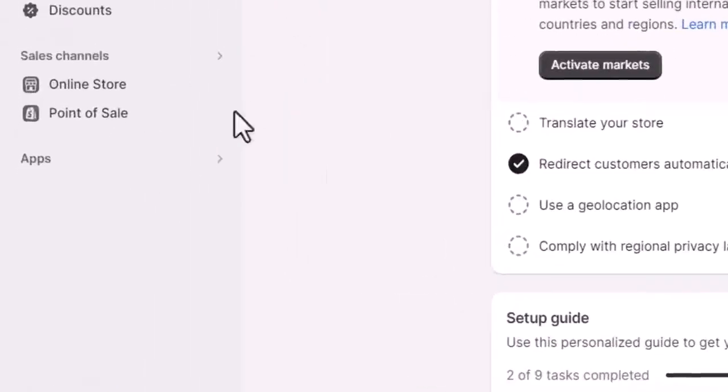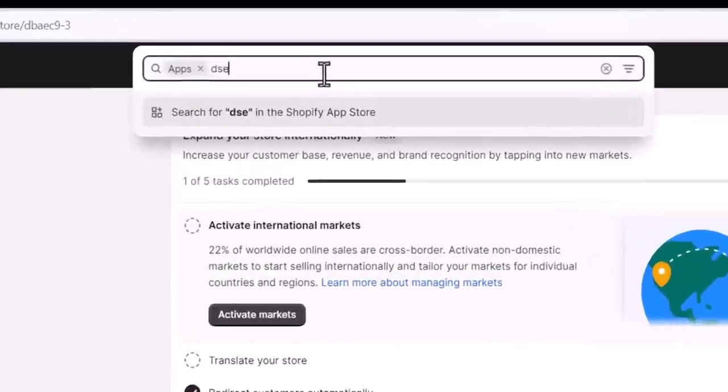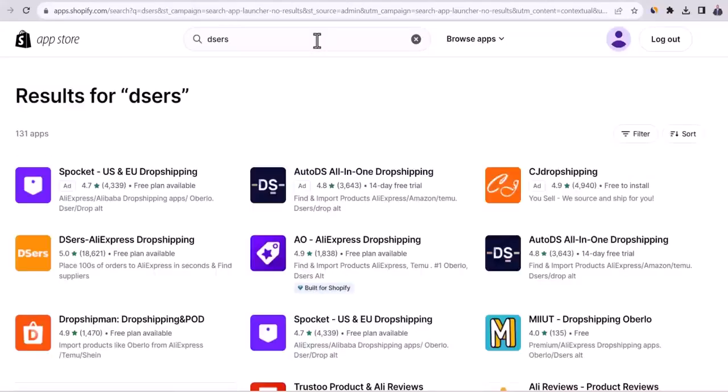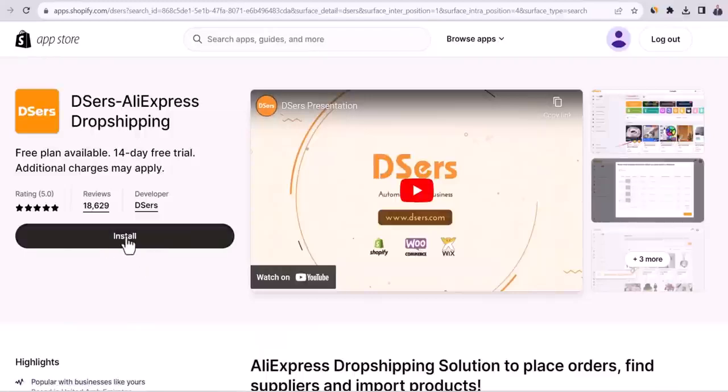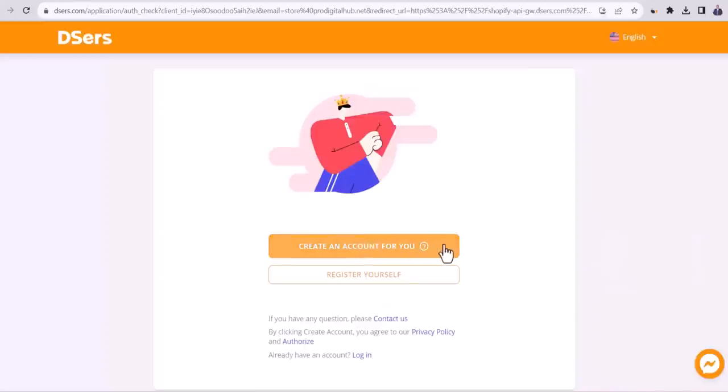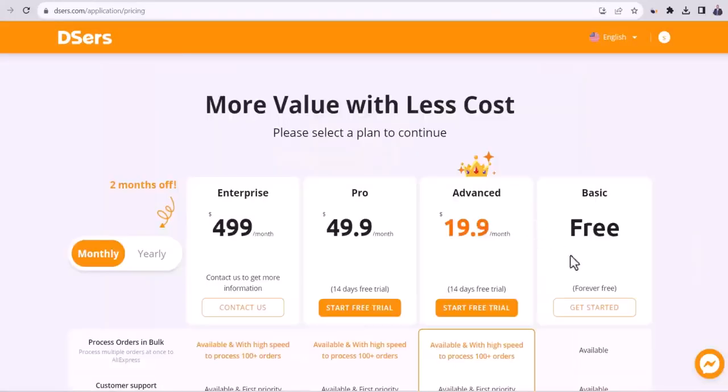The first thing to do is to click on apps down here. Search for an app called DSers and hit enter. A new window will open. Choose this app, DSers AliExpress Dropshipping. Click on it. Now we're gonna add this app to our Shopify store. Click here on install. And then click on install app. Click on create an account for you. Here we're gonna choose the free plan. We don't really need a paid plan.